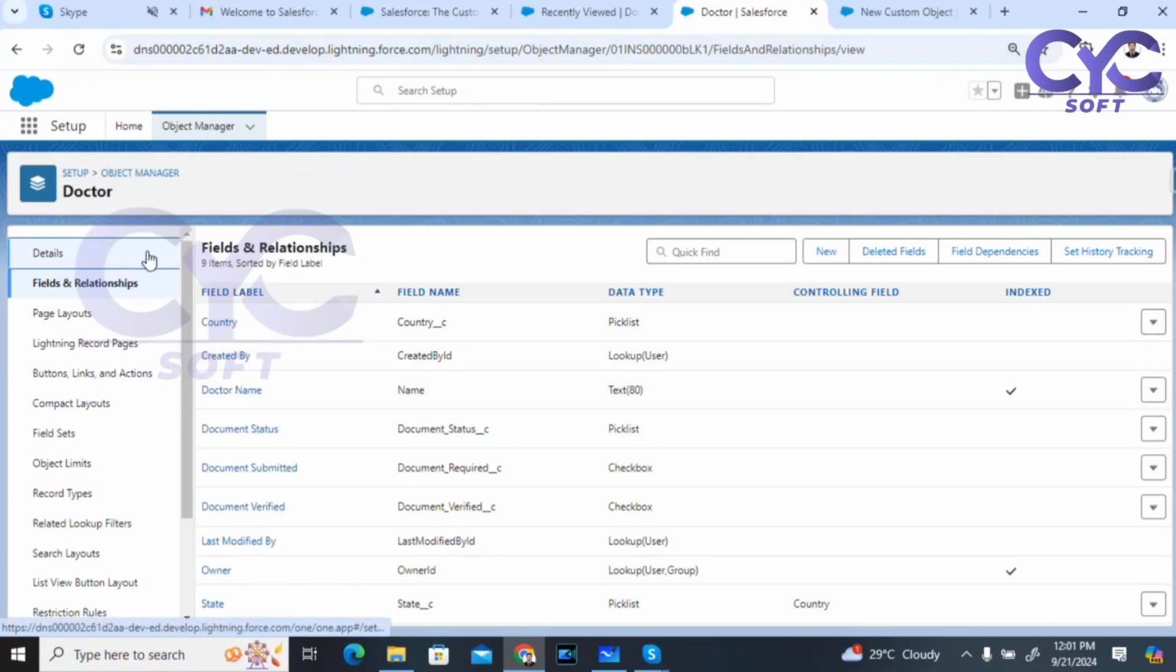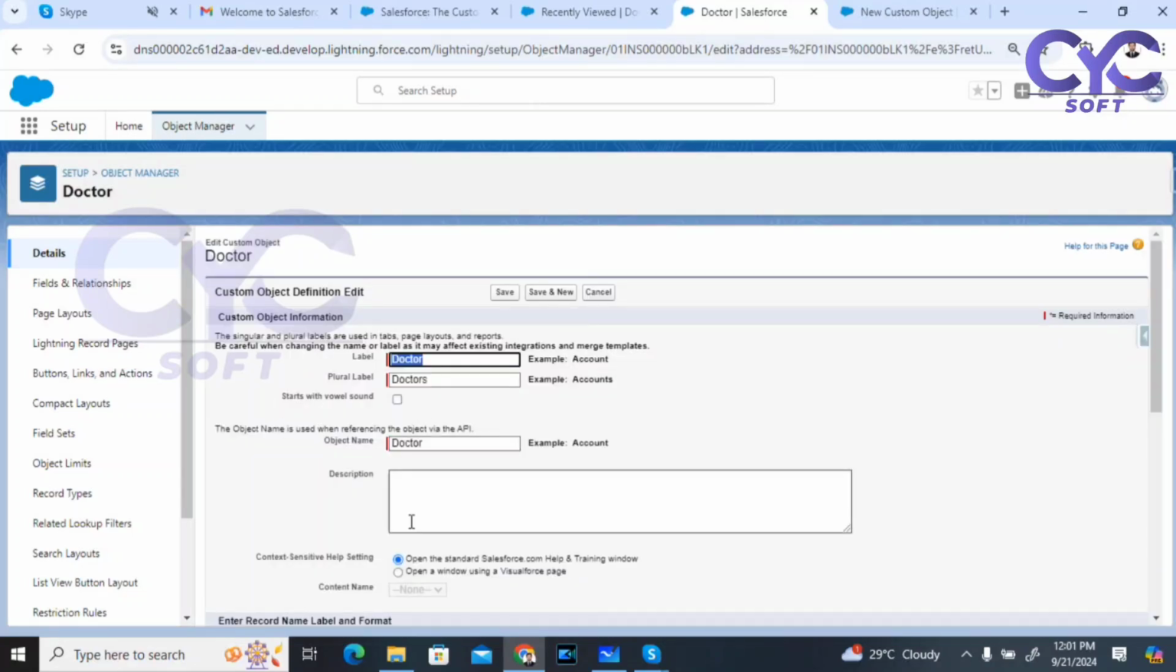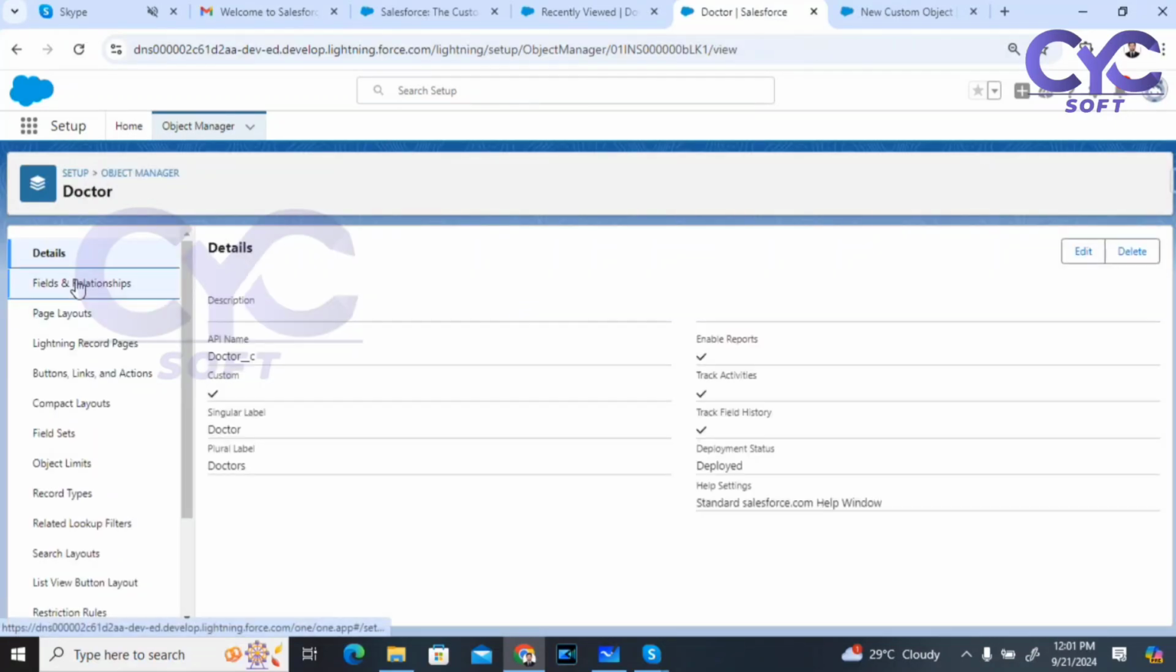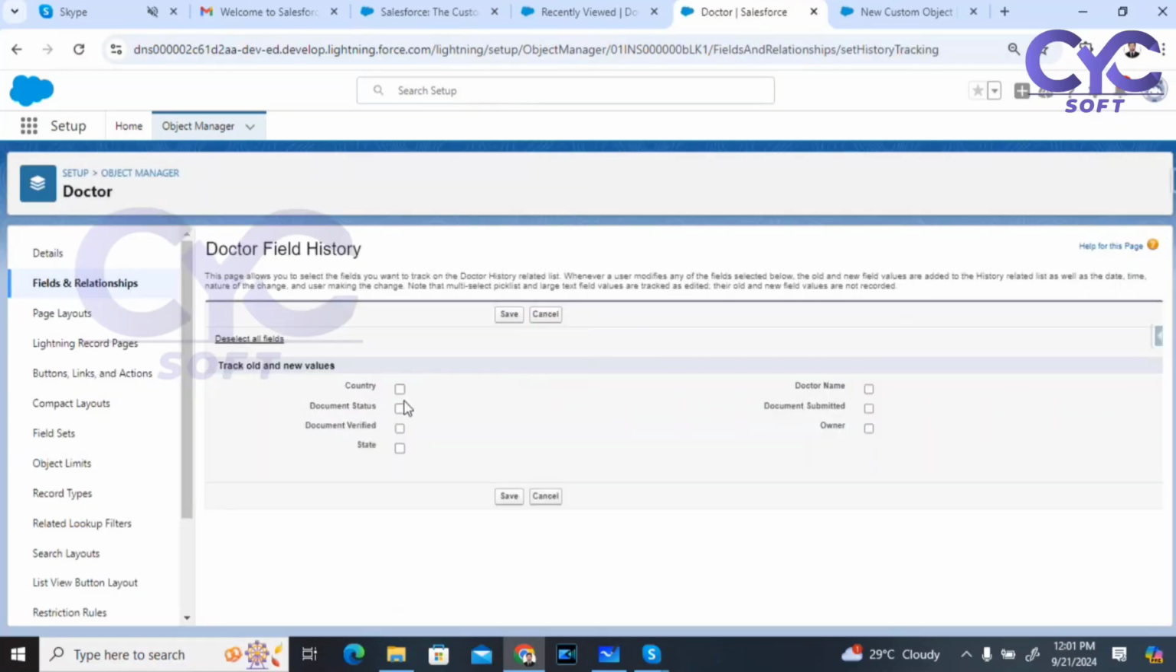How can we do this? Let me enable this at the object level. Okay, so track field history at the object level. Now I'm going to the fields. Now I'm setting the history tracking here. Which ones? Country, status, and so on, right? All these things I am going to track. Just save this.